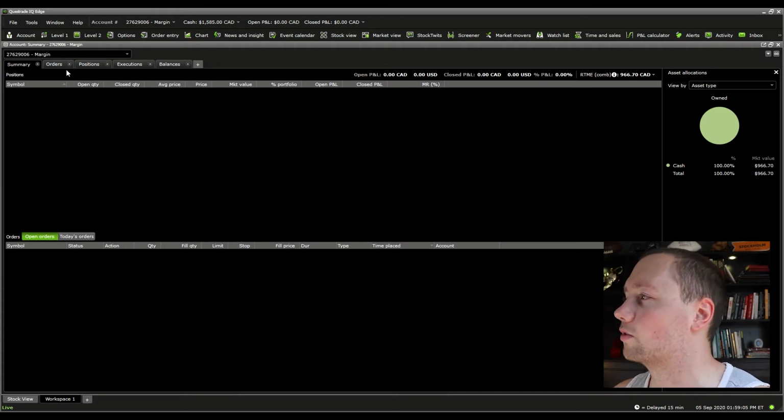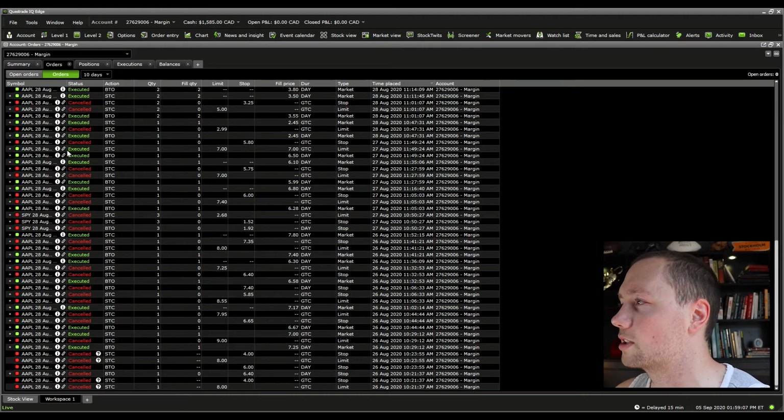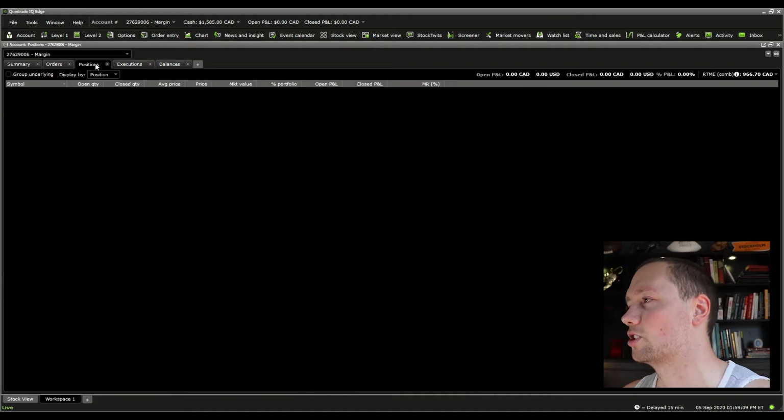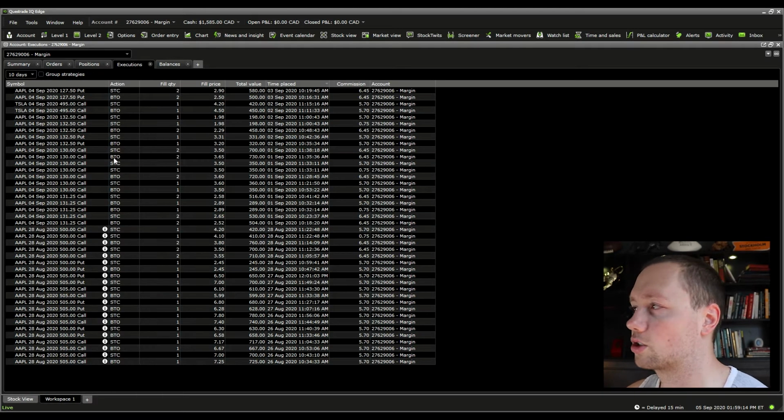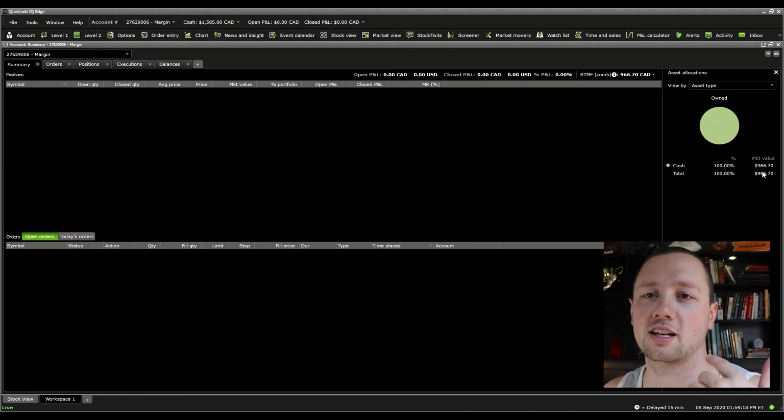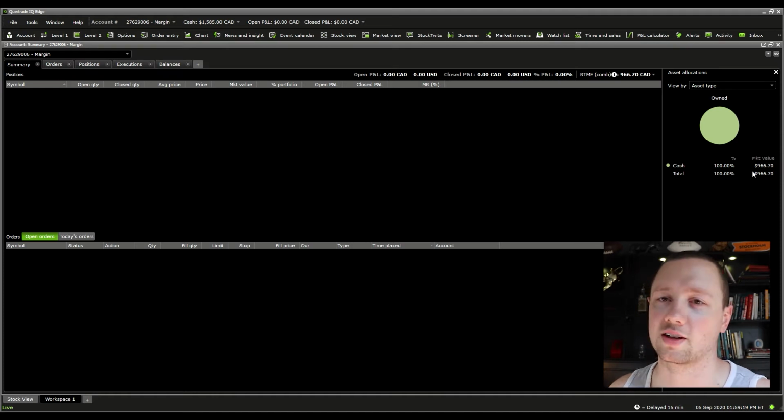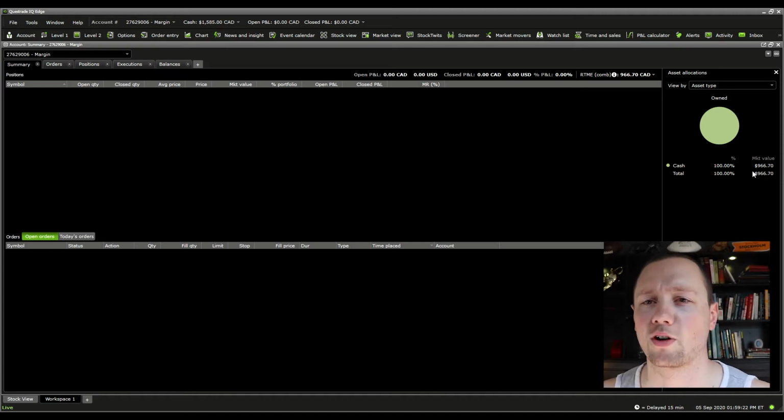Let me give you the quick run through just so you can see. These are all the orders that I placed. I don't have any positions open right now because I'm just day trading in this account. These are all my executions, so you can take a screenshot and do the math if you want. But in summary, we've got $966.7 in the account. We started with this $1,077, so we're down over $100 now. Not a great start to the challenge.